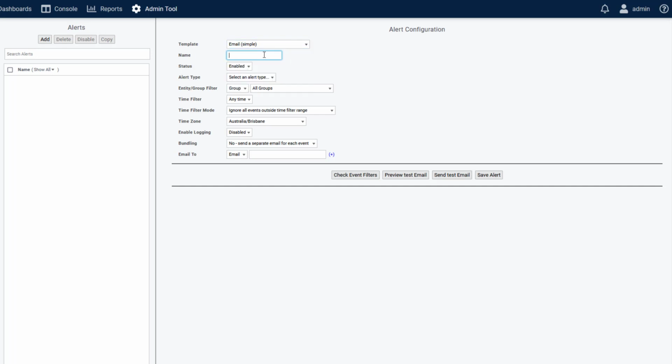Name your alert. Let's start with a basic device down alert. The status is simply, is the alert enabled? You can disable an alert but maintain the configuration for later use. Also, if you're halfway through an alert configuration and you have to move on to another task, disable the alert before you save it. Otherwise, it will be in play and sending alerts based on your partial configuration.